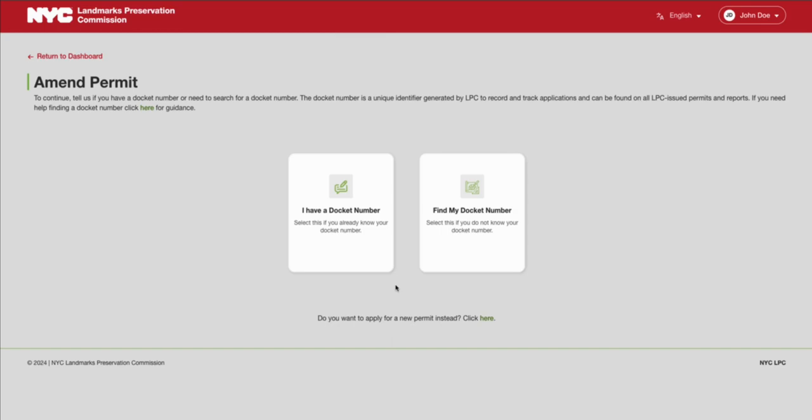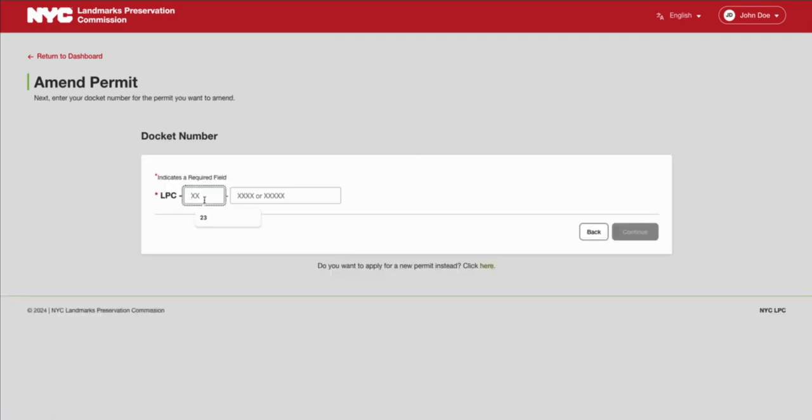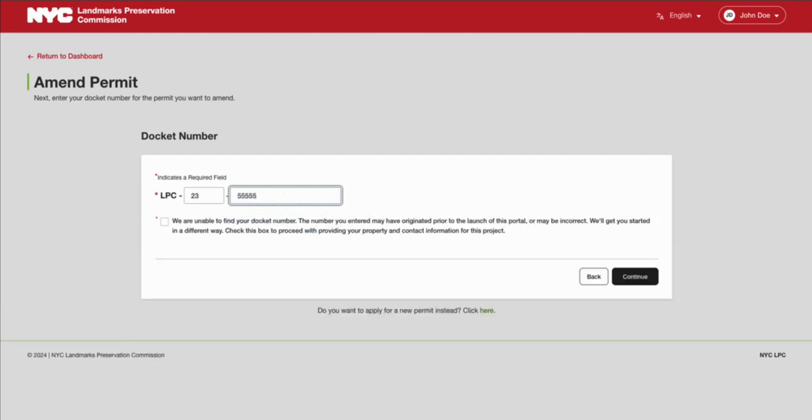If you don't have the docket number for the approval you're seeking the post-approval action on, click Find My Docket Number. You'll be prompted to use an online search function to look it up. After entering your docket number in Portico, don't worry if Portico says it is unable to find the docket number you've entered, as it may have originated prior to the launch of this portal. Portico will still guide you through applying for a post-approval action.